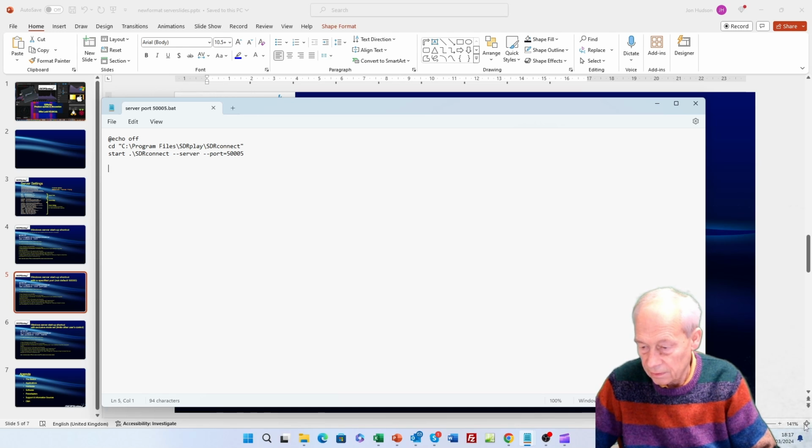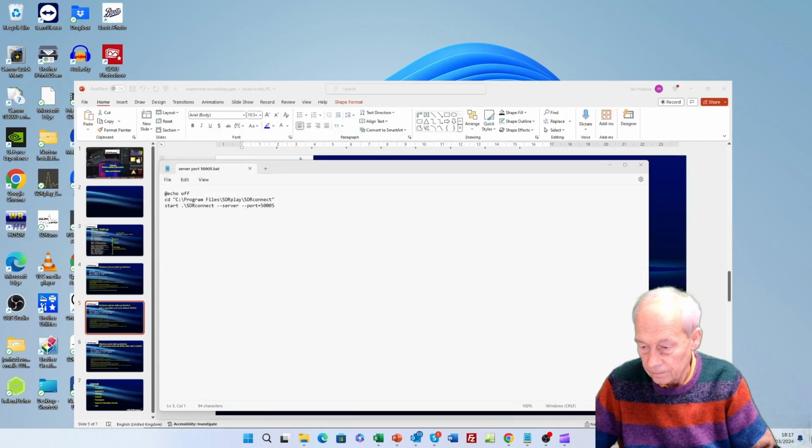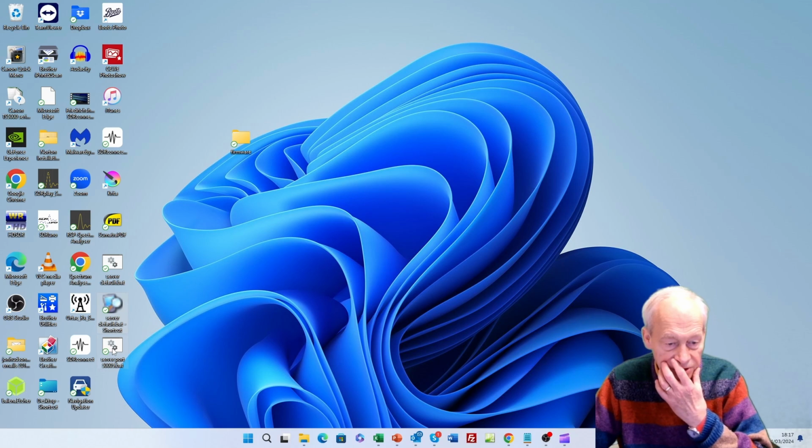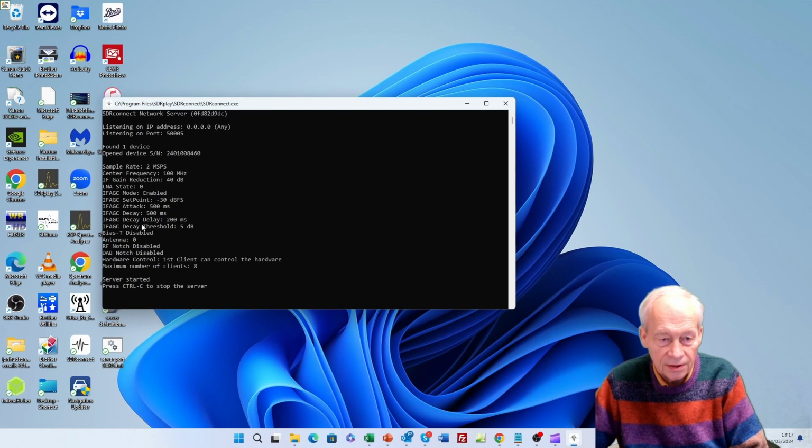And there it is. If we double click on that to launch it, you'll see that the server has launched listening on port 50005.